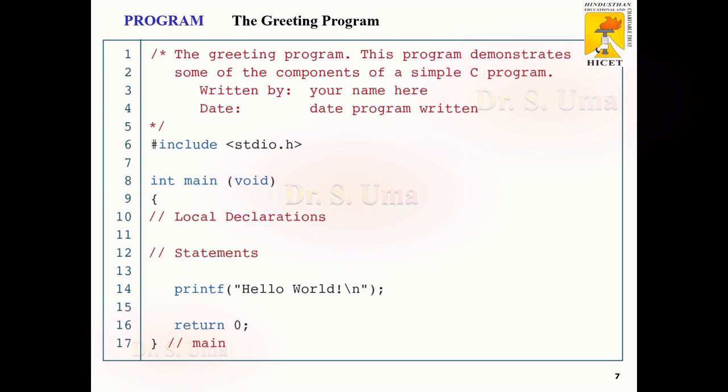Followed by this, we have the preprocessor directive. This preprocessor directive is a directive for the compiler to do a specific activity. In this case, it is used for directing the compiler to include the header file stdio.h. stdio.h, as I mentioned earlier, is nothing but a standard input-output header file, which consists of the definitions for the input and output functions that are used within the C program.